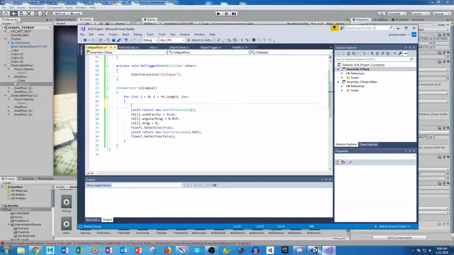So here's where we come up with a Debug.Log. Debug.Log is working. And then I'm going to create one more right up here. I'm going to say "collapse time." Go ahead and save it.